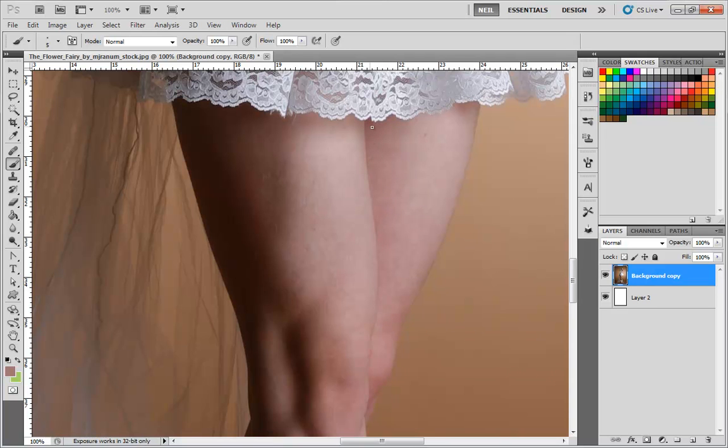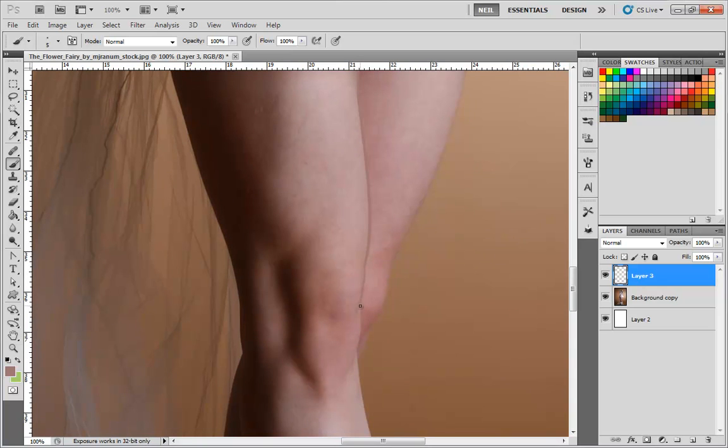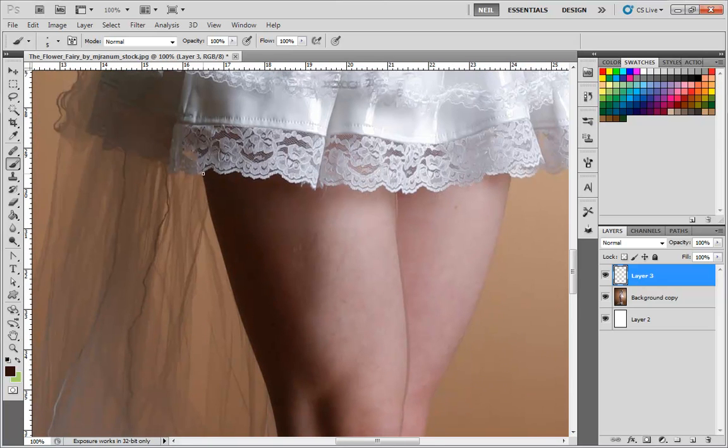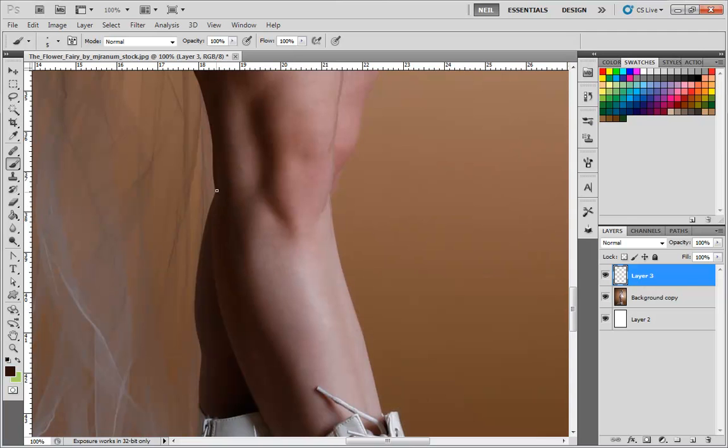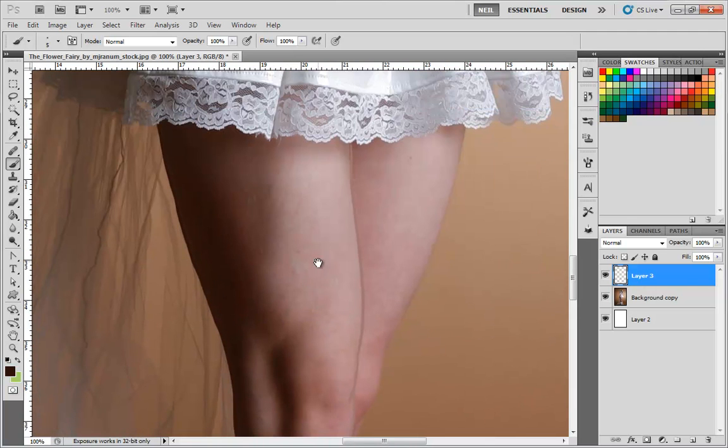So I'm going to draw with that color, like so, and just draw the edge. I'm doing this on a separate layer. And this side I'm going to grab that dark shadow. And I'm not going for perfection here because I don't have much time, so I'm just going to quickly show the principles in play here.